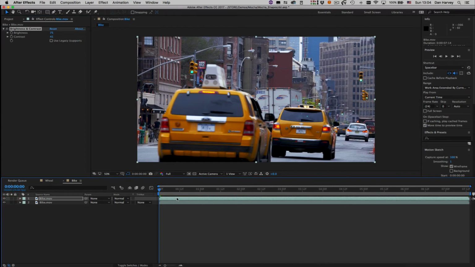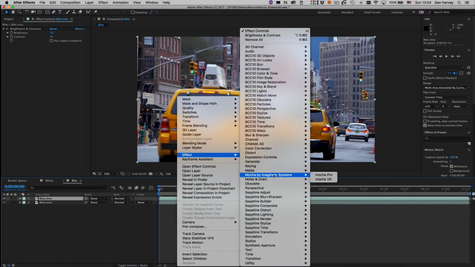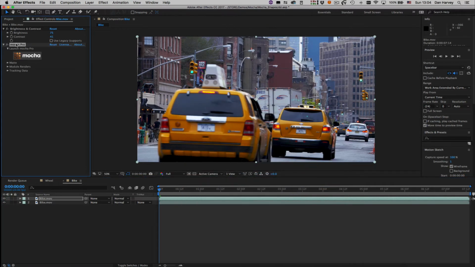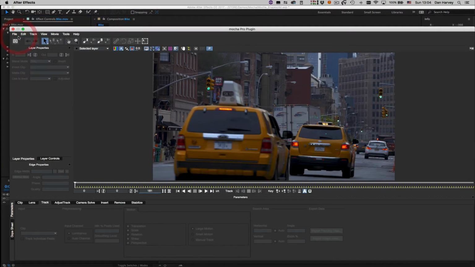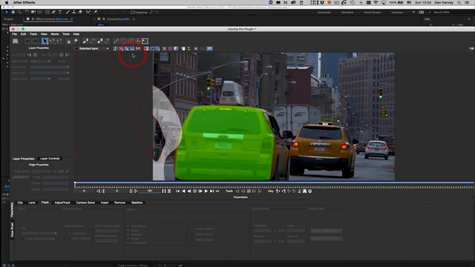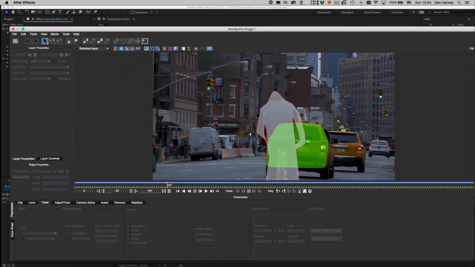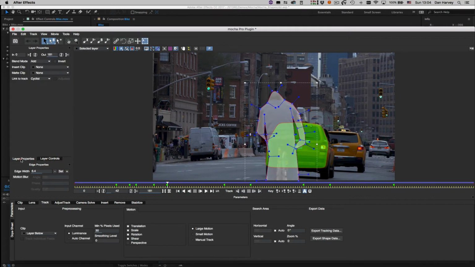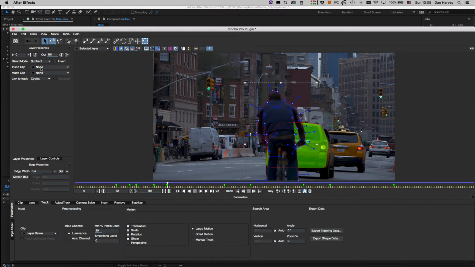I'll select the Mocha Pro plugin from the effects list. I'll launch the Mocha UI and select Merge Project from the File menu in order to load the Mocha project that I saved earlier. Now I'll show all mattes, select the cyclist layer, switch to the Layer Properties tab and change the layer mode to Subtract so that it cuts a hole in the taxi shape in Mocha's matte output.